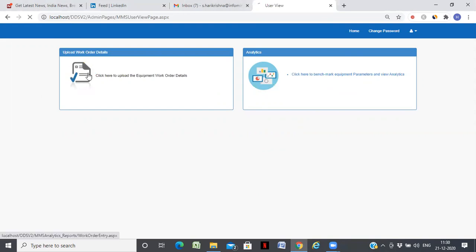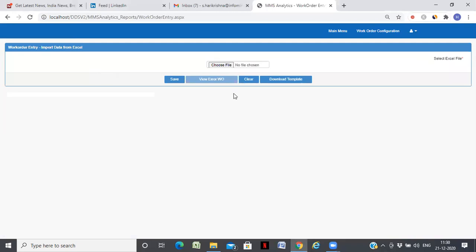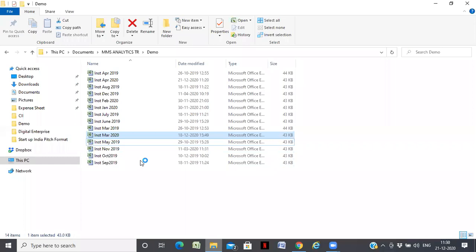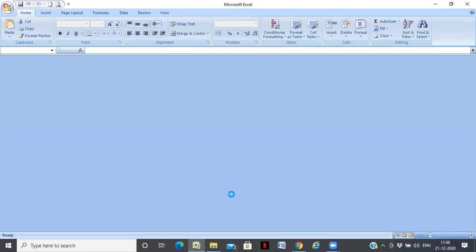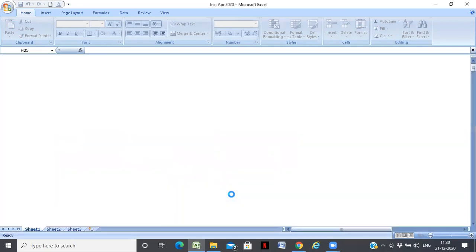When you click on this section, you will have a feature for Excel data upload. To see what the data format is, we have created a sample format. So I've just prepared a sample format for the maintenance work order details. You can see this is the standard format.